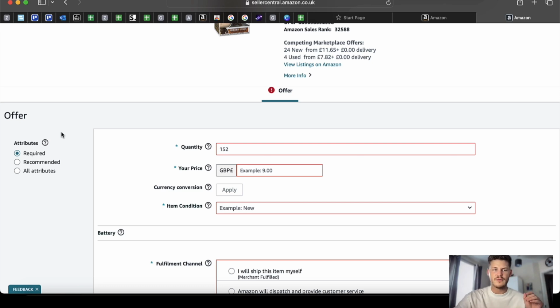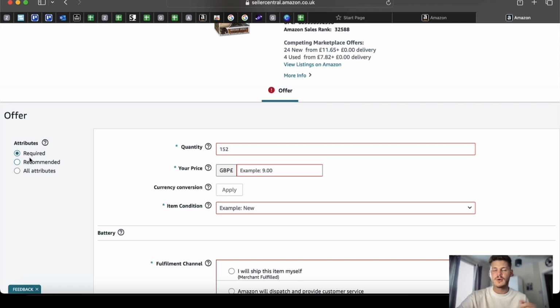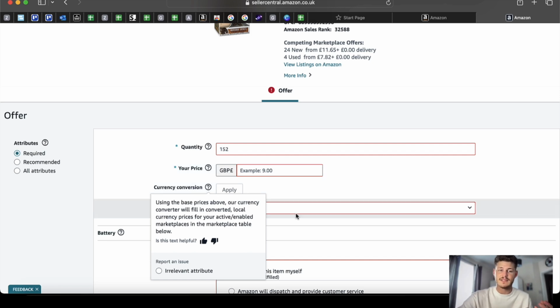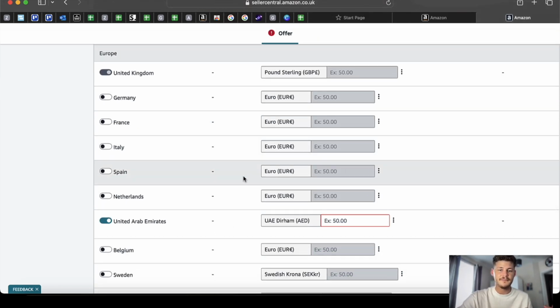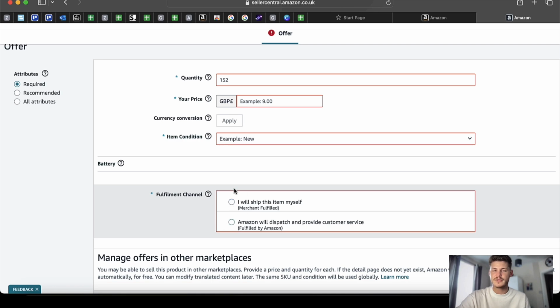So let's start off with required. We've gone ahead and found a listing that we want to join and we have 3 attributes here. So we are on required right now. We can add in the quantity, add in the price that we want to sell for. There is a currency conversion option here, so basically that will fill in converted local currency prices for active/enabled marketplaces in the marketplace table, which is down here. And you can also add in the item condition, as well as choosing your fulfillment channel.